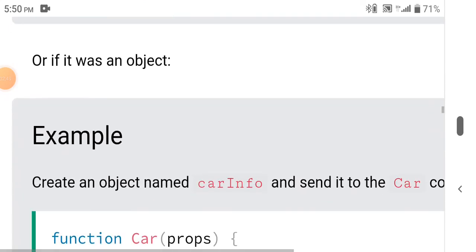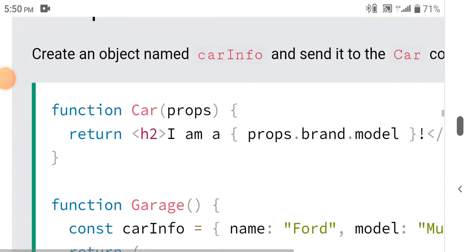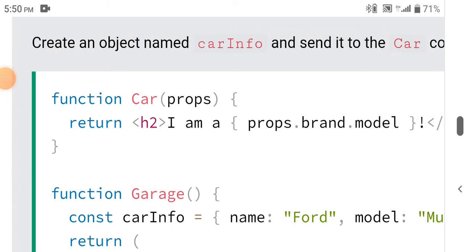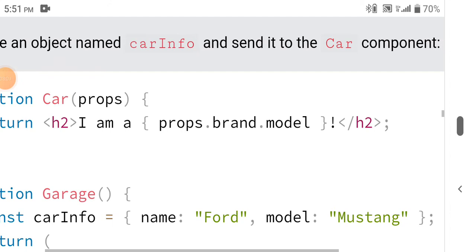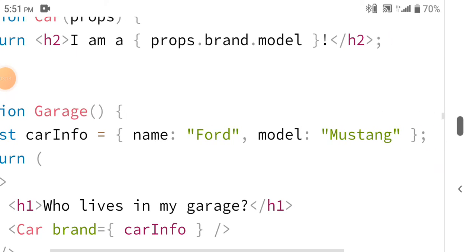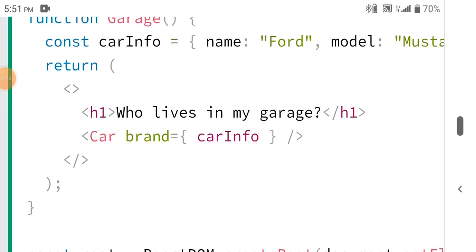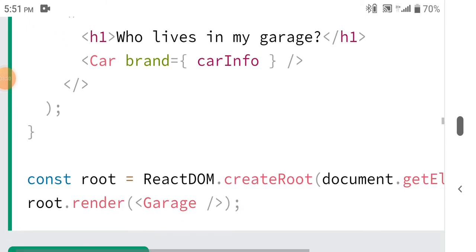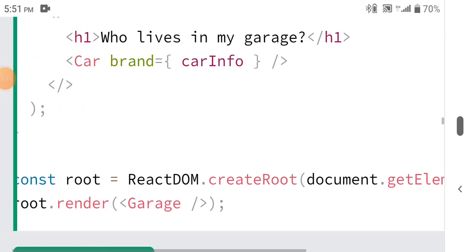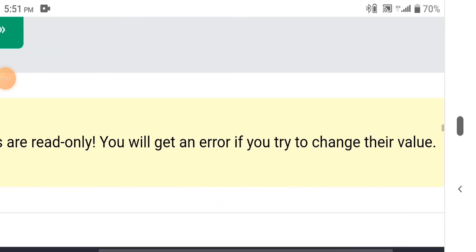Or if it was an object, create an object named carInfo and send it to the Car component. function Car(props) { return <h2>I am a {props.brand.model}</h2> }. function Garage() { const carInfo = { name: "Ford", model: "Mustang" }; return <h1>Who lives in my garage?</h1> <Car brand={carInfo} /> }. const root = ReactDOM.createRoot(document.getElementById('root')); root.render(<Garage />). Note: React props are read-only. You will get an error if you try to change their value.